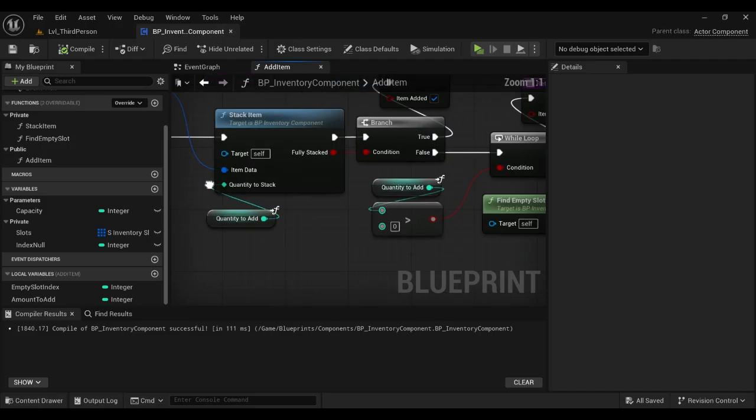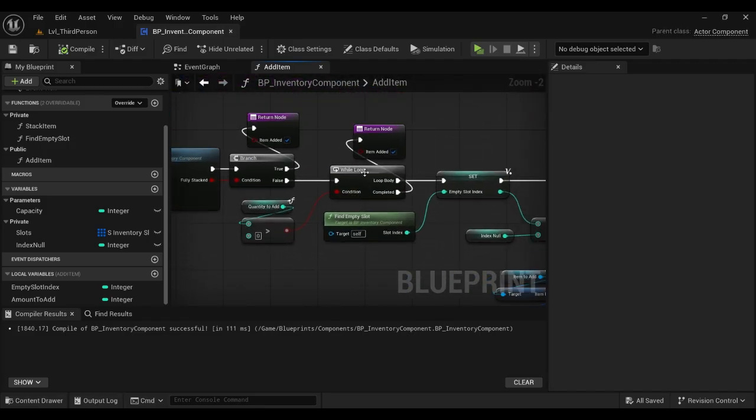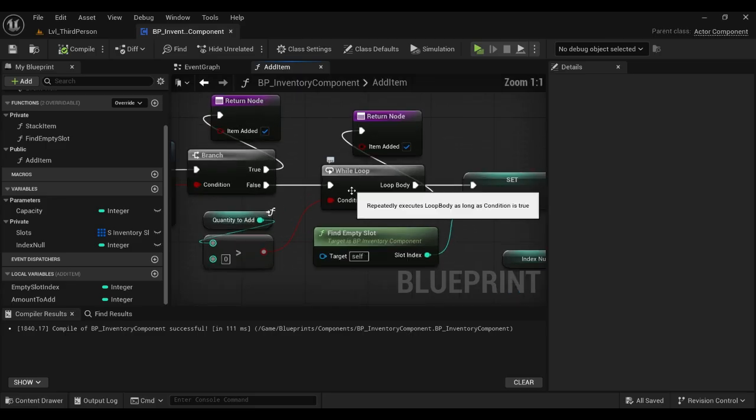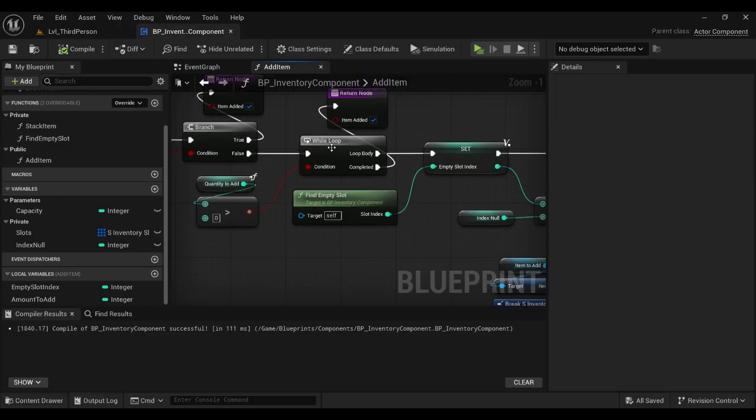Then, like we did before, we need to reduce this quantity to add in order for this loop to execute the completed. Because if we don't decrease it, this will get an error, an infinite loop, and the game will crash. Because it's always bigger than zero. We are never decreasing it to become less than zero. So this will run forever, and it will crash.